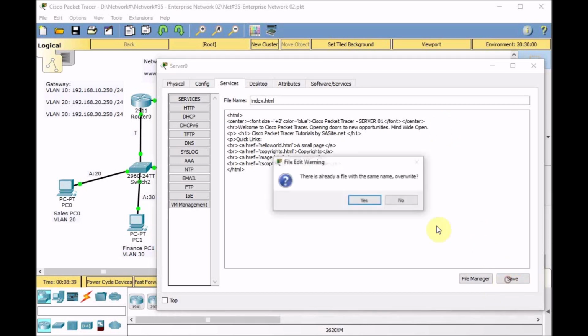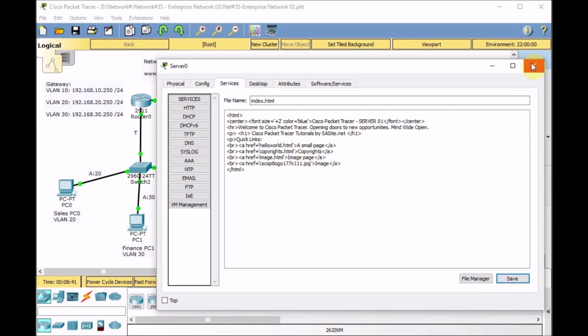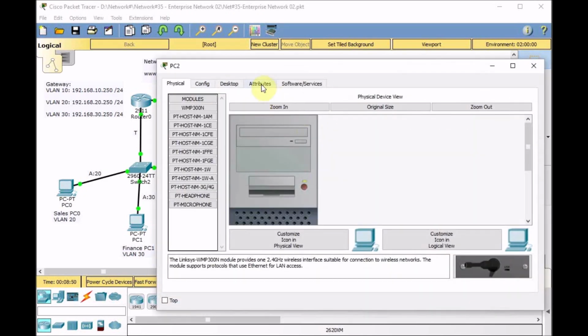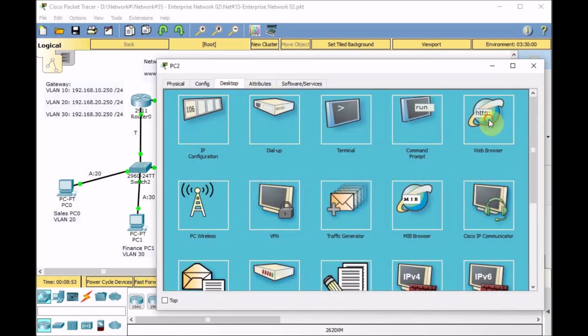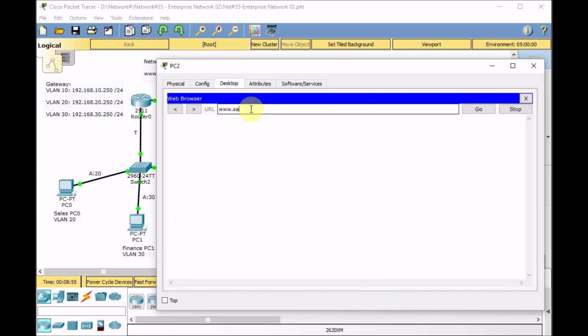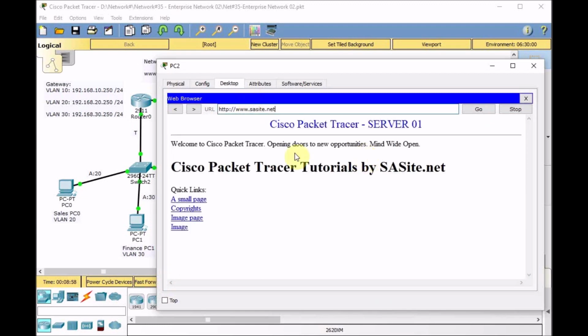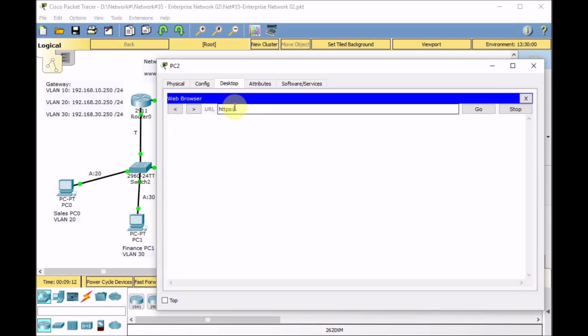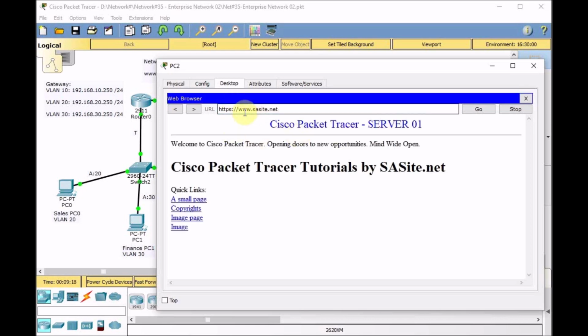We can save it, and by right, we must be able to resolve the DNS at this point and reach the HTTP. So we go to one of these PCs, go to the Desktop, open the web browser, and we type www.sasite.net. As you can see, here is the Cisco Packet Tracer HTML file, reachable via the DNS and able to resolve. So both HTTP and DNS are now working fine. Let's test HTTPS also, https://www.sasite.net, and HTTPS is also working.